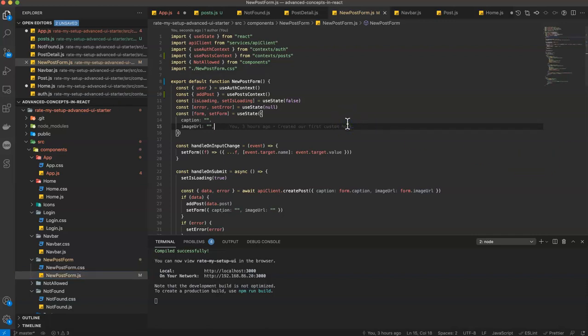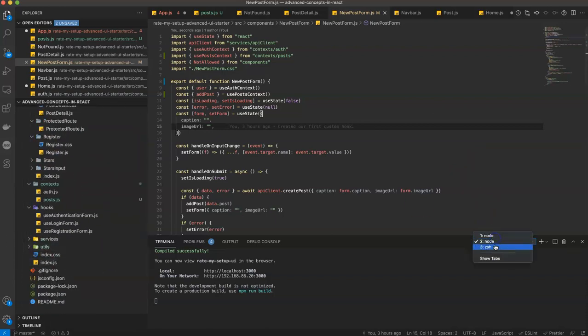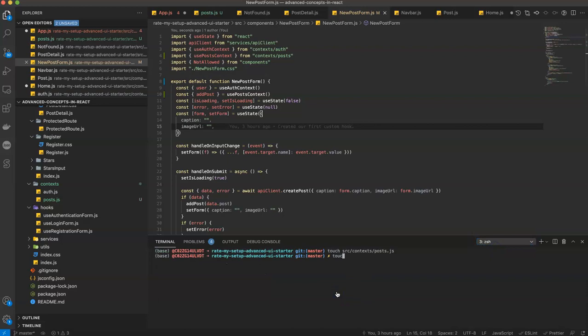This is a little bit long of a video, but it's fine. Let's go ahead and take all of this and create a new post form hook. Or let's call it use new post form. So in here, we'll go back in, we'll say touch source hooks use new post form.js.